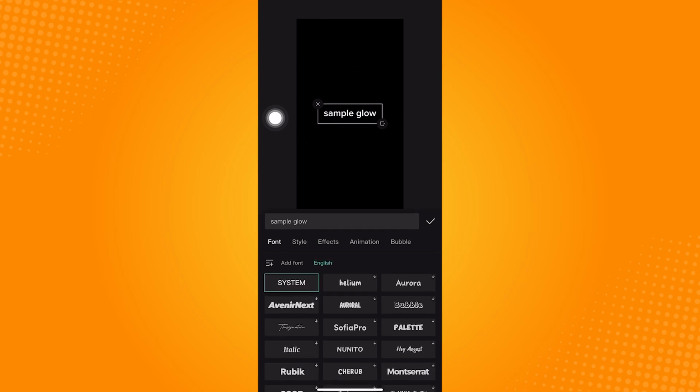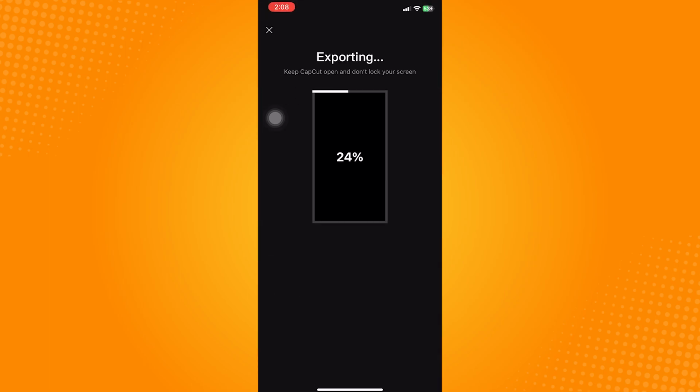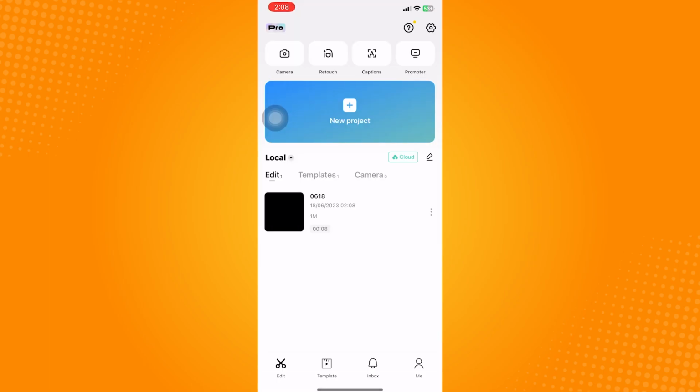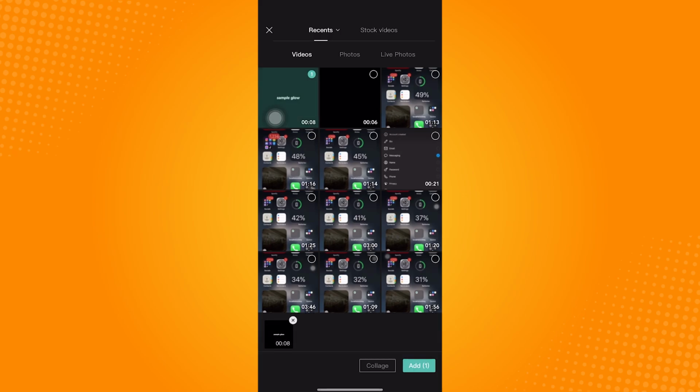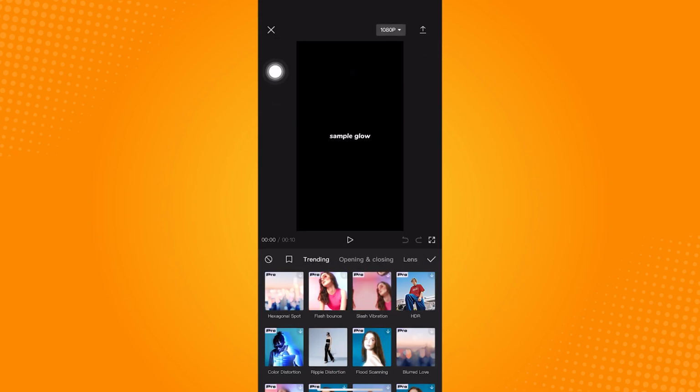After typing all the text that you need, we will now export this video. After exporting, make another project and import here the video that we made a while ago. Click on Effects and then slide through all the categories on Effects until you reach the Nature option. What you would want to select in here is the effect called Luminance.